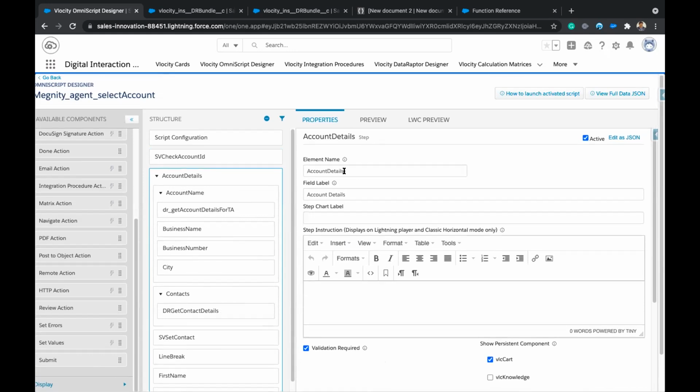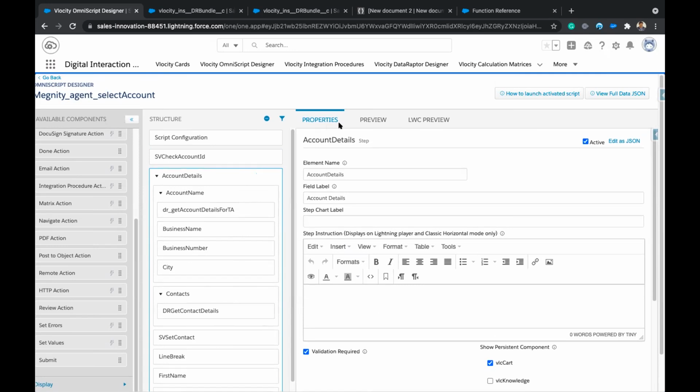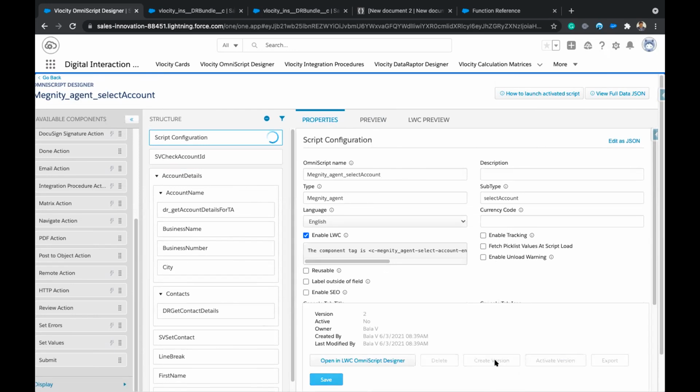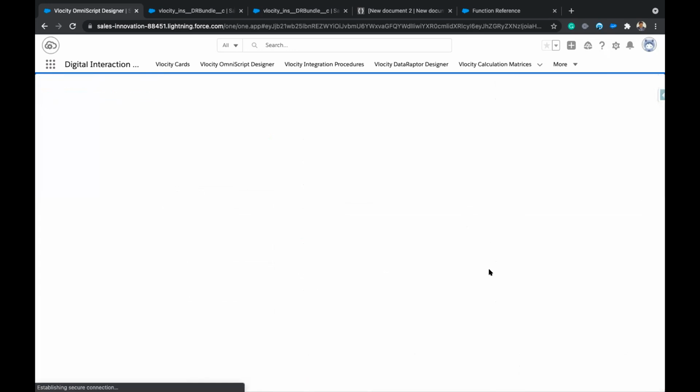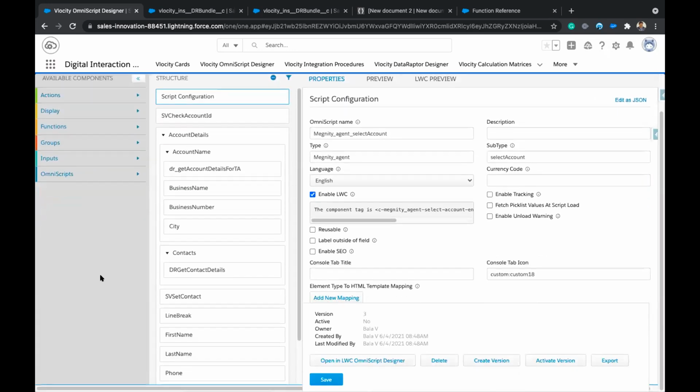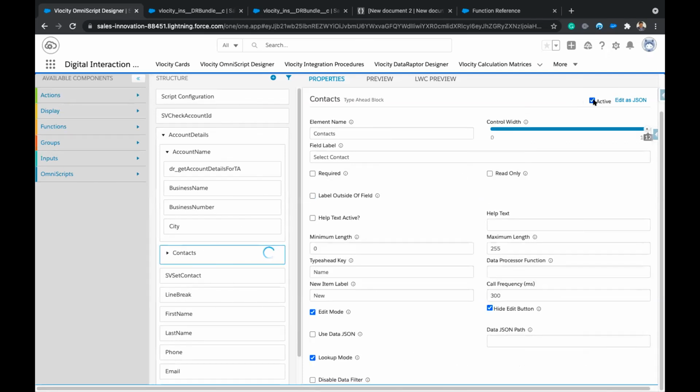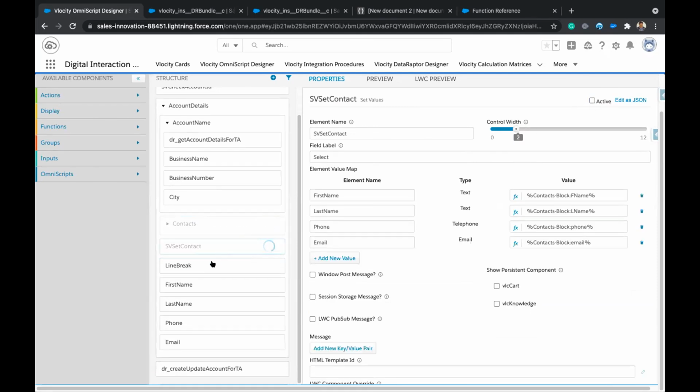Okay, so now I want to version this and I want to show you something else. Now to talk about an edit block. So now I have contact here, but as per the user selected account, I want to display the list of contacts in an edit block. So I have created a new version. So I want to hide this, hide all this.